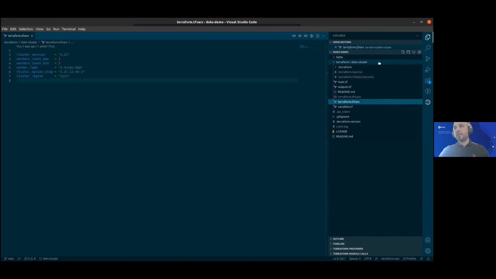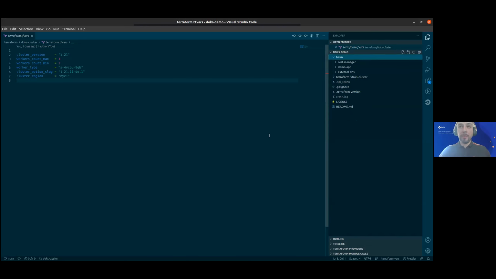A bit about what we have in this repository. Oh, by the way, this is a public repository. It's in the Navitech organization. So you can open it, you can check it out, you can try it by yourself. I encourage you to do that and ask questions later if you have any.